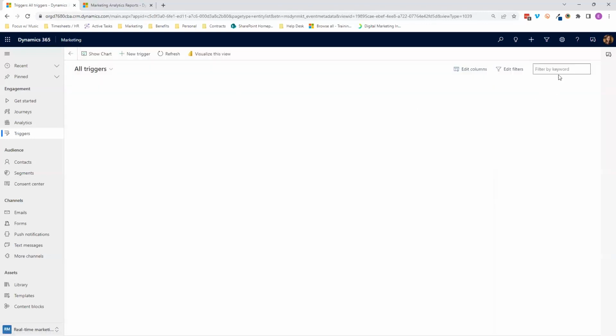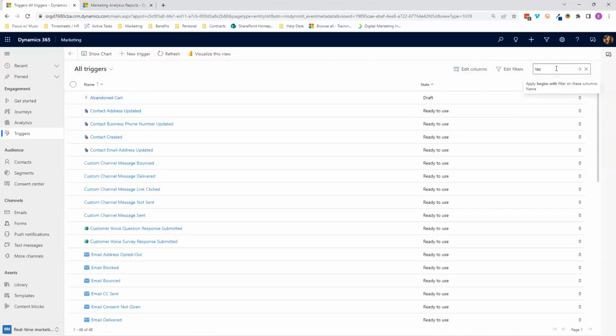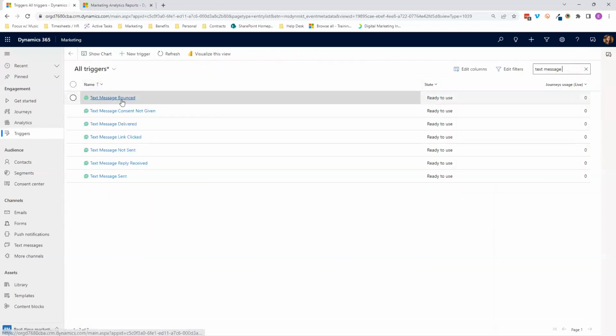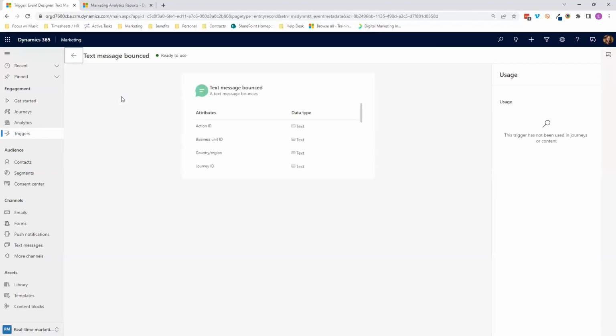And let's look up one more. Let's do text message bounced. Here we go. So whether you're texting a friend or sending a text blast as part of a marketing campaign, you always want to make sure your messages are actually going through. And this trigger will notify you if a text message in a customer journey bounces for any reason. This could prompt you to clean up your segment, remove inactive members, or check to see if a number was added incorrectly to your contact.